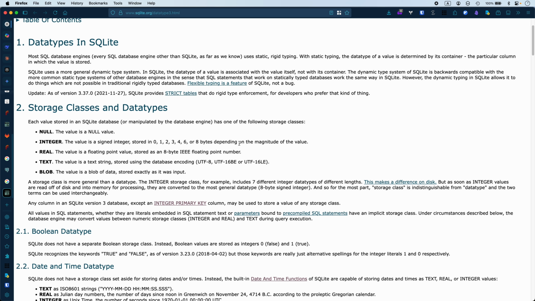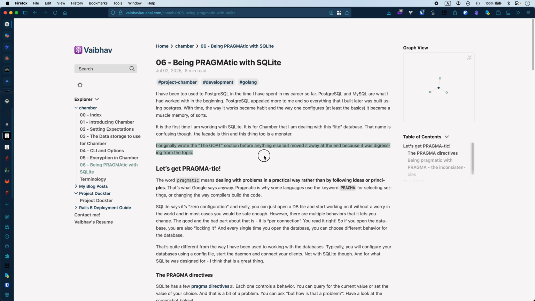Now there is the goat section. If I go here, the goat right here, I wrote it before anything else, but I was getting digressed, so I moved it to the end. So let's start with this.